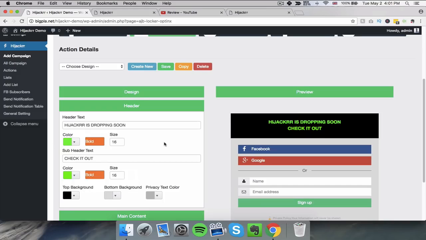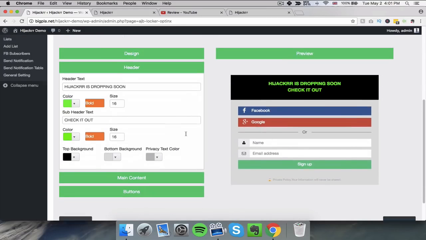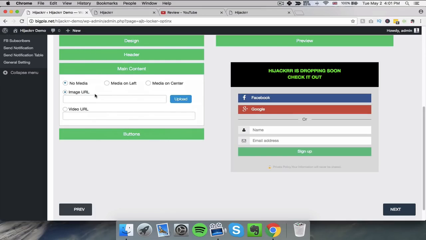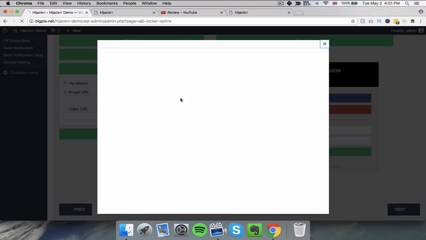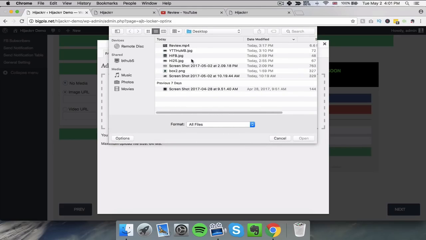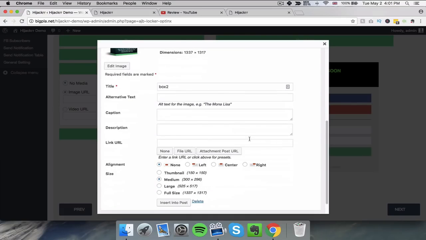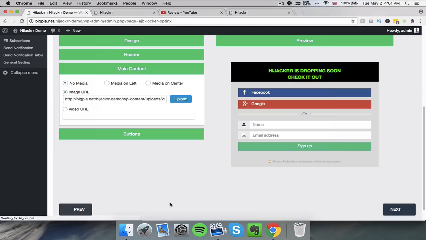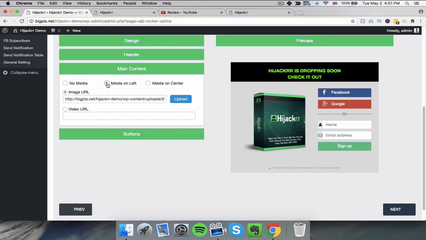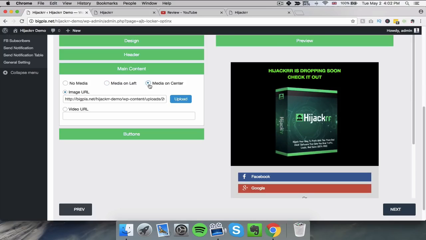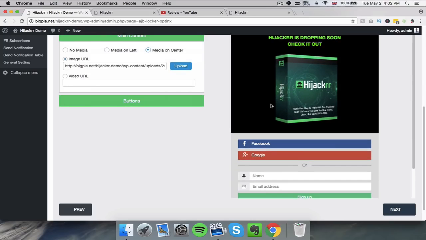Background. Main content. Again, we can add an image. So just for the purposes of this, to show you exactly what it can do, we're going to click on that. We're going to click on the old box. And we're going to insert it. We now have the opportunity to put it on the left or in the middle. So it all depends on how you like that.